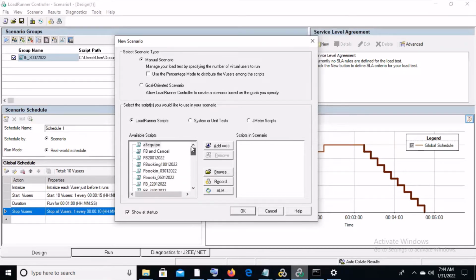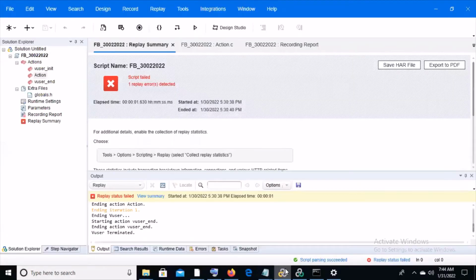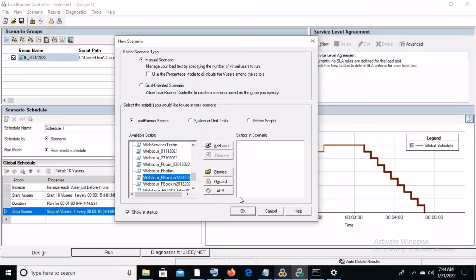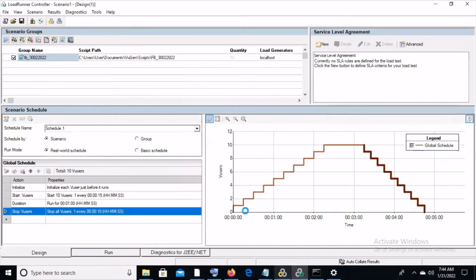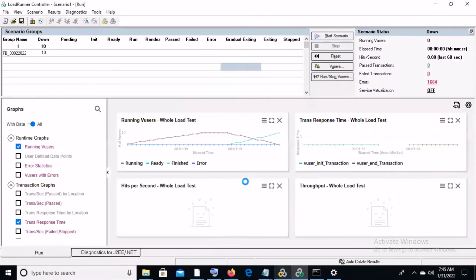After that we need to select any one of the scripts. I'm selecting one and clicking on OK. Then the controller window will open.